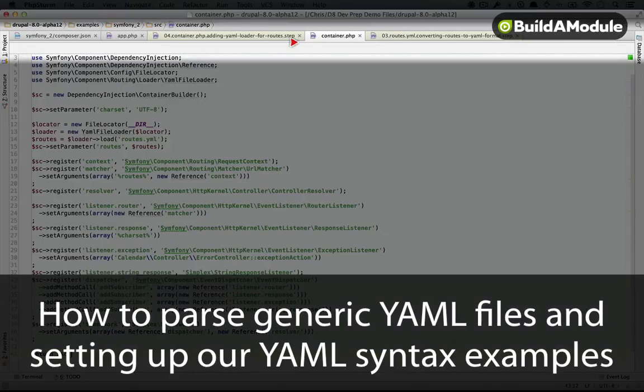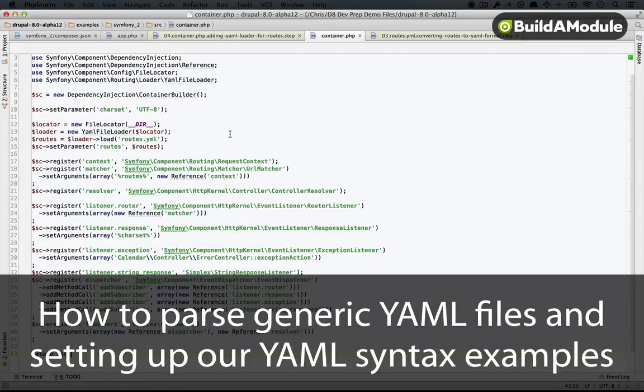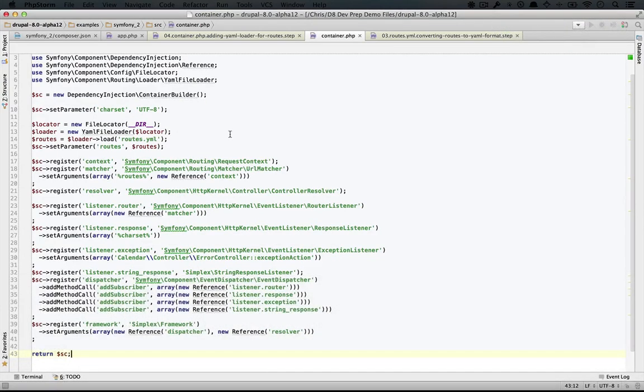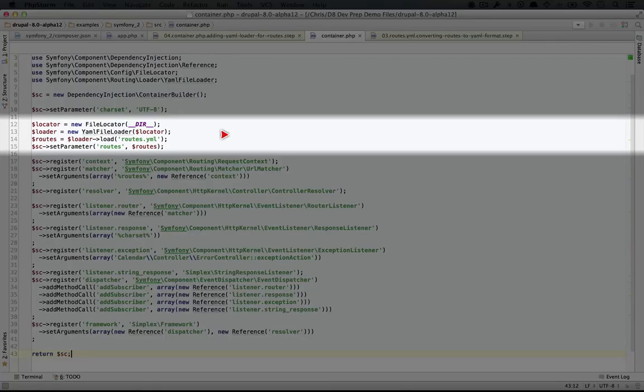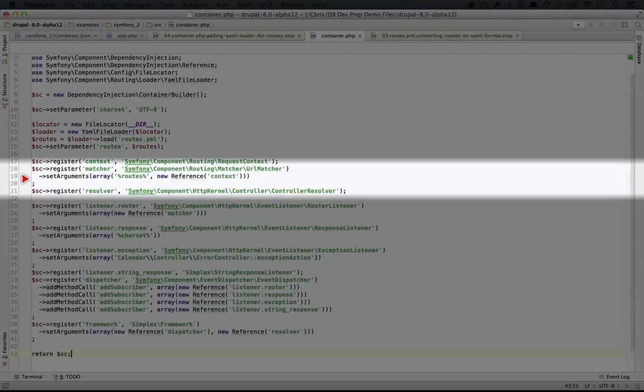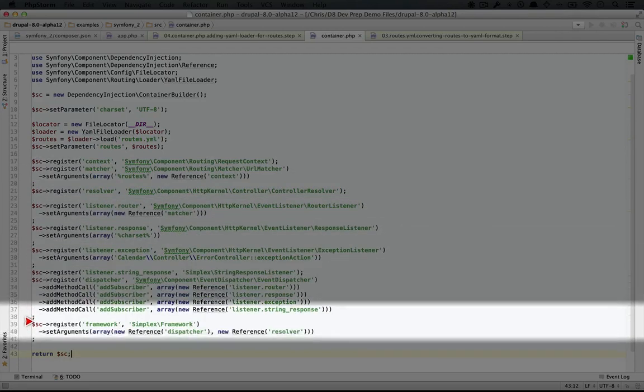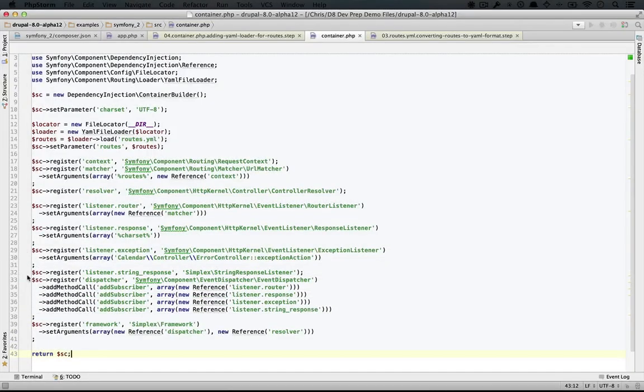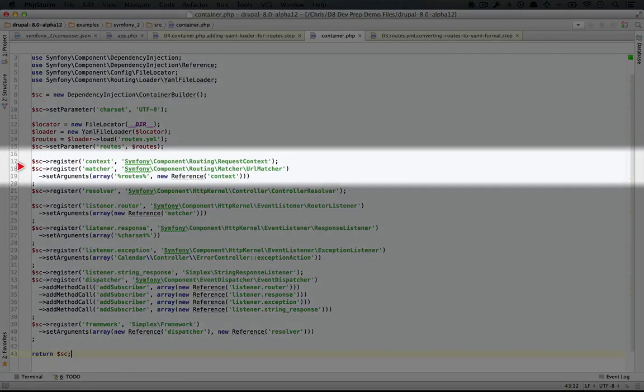Okay, I'm going to go back to the editor here, and in our container.php file, I wanted to point out a second place where it seems like a YAML file might be ideal. If we look at all of these things that we're registering to our dependency injection container, it seems like we should be able to isolate this out into an array.